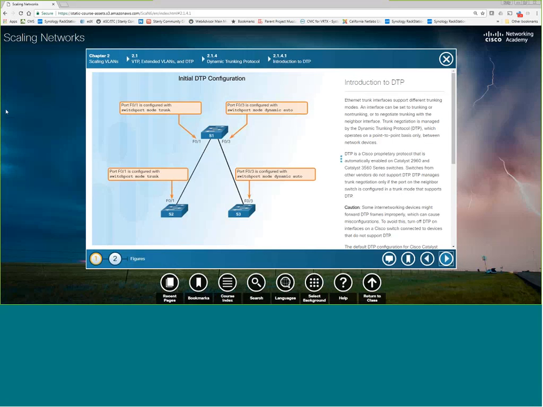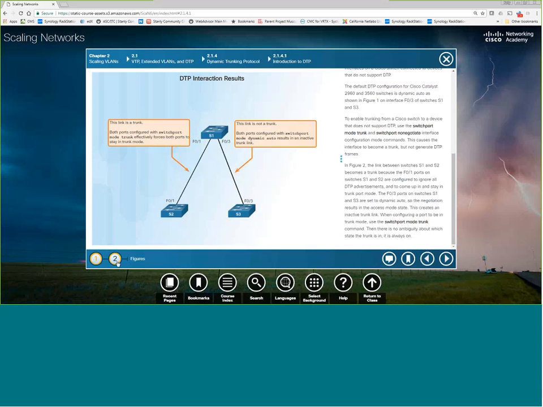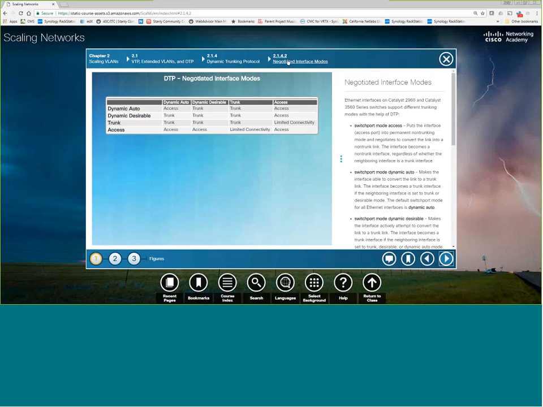The reason DTP is such a problem is because DTP can be used by hackers to create an automatic trunk with your switches. And when that happens, they're then able to see broadcast traffic from all VLANs. So that is a huge issue, and it's one of the reasons why I don't like DTP at all. It is a Cisco proprietary protocol, so be aware of that. And we'll talk about the different interfaces.